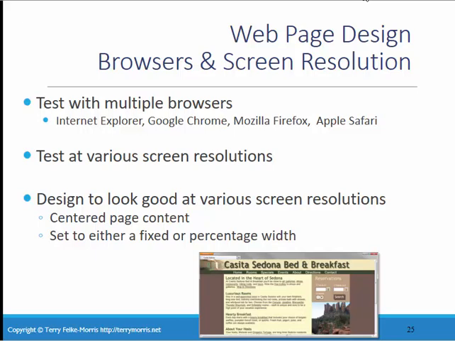Some of the ways people have made it look good at various screen resolutions is to center all the content on the page. They have the whole page in the center, with background colors on the left and the right. The colors are just straight colors, and they have everything fixed to the middle, so that nothing will move. This is a good practice to use.